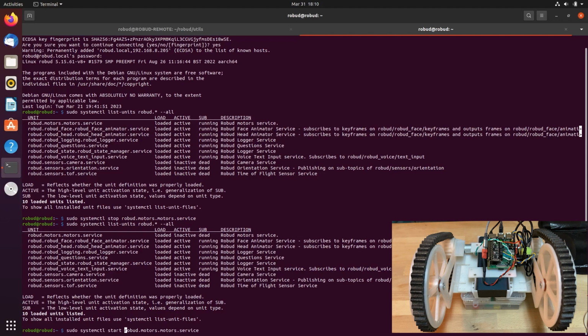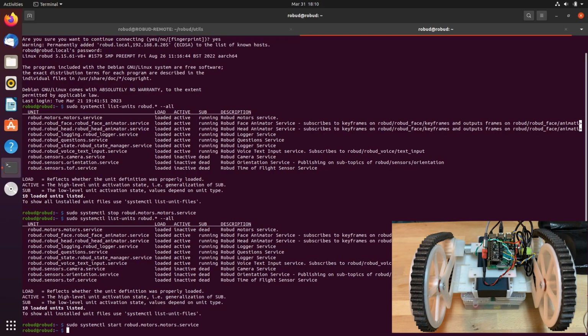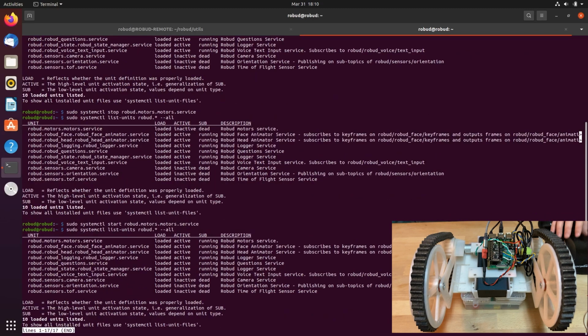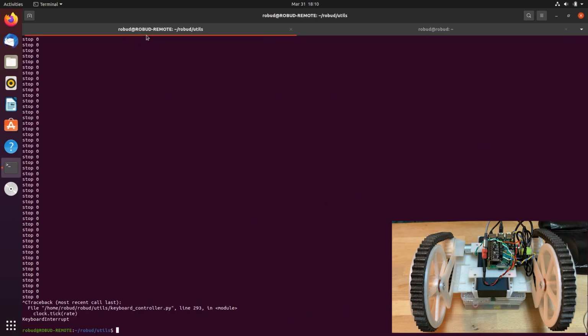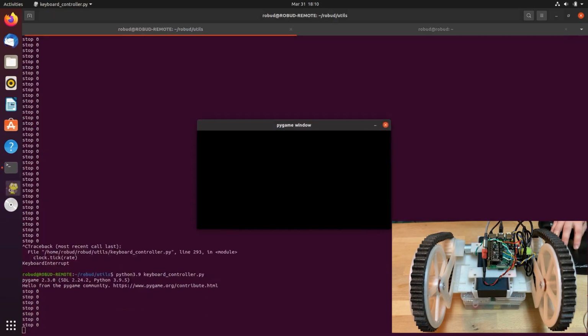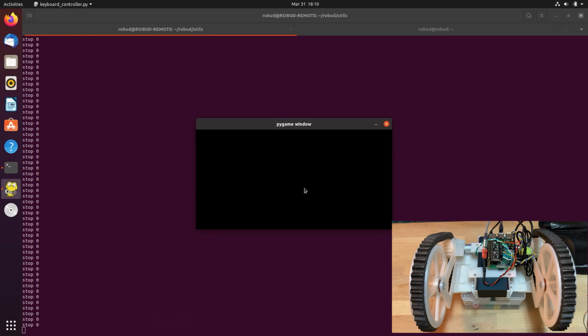So all you'll need to do is sudo systemctl, and where I put stop here, we're going to say start. So sudo systemctl start, and to type this out, you can actually use tab to autofill it. So if you just type out robud.m, that should be enough, and then hit tab, it will fill it out for you. And you click enter. And now if we list again, by just clicking on the up arrow to go back to my previous commands fast, we see that it is active and running. And if we go back to the keyboard controller here, I can make RoBud go.